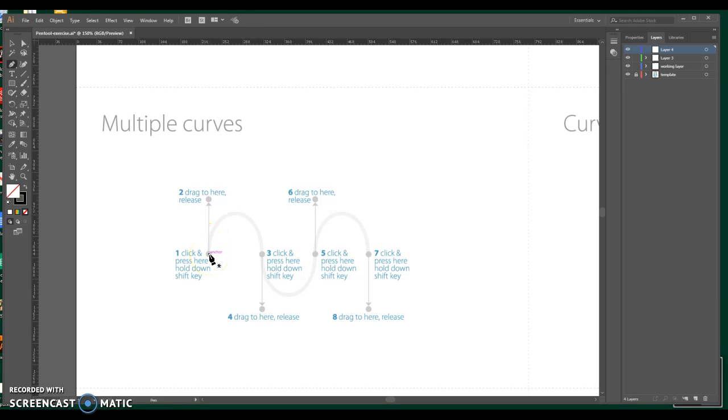It's pretty easy. You just click and hold down, and you're going to hold the shift key, which is going to allow you to draw the arch. This is how you control the arch shape, and you're going to drag and release. So it's going to be that high. That's going to give you the nice curve. You're going to click on number 3. You're going to hold down the shift key and drag to number 4 and release, which is going to give you a nice longer curve, which is going to be very good.